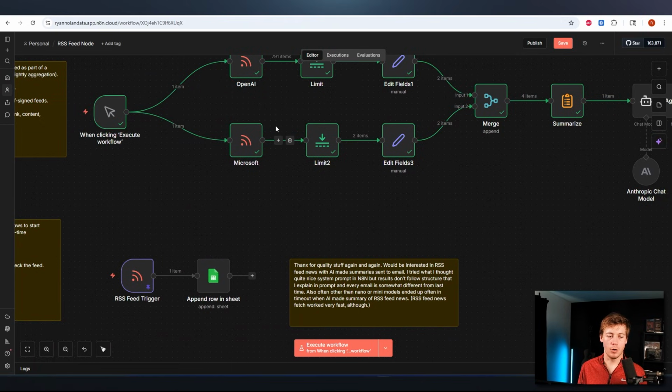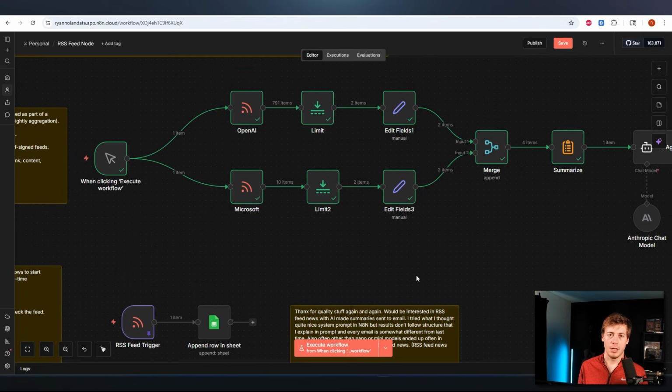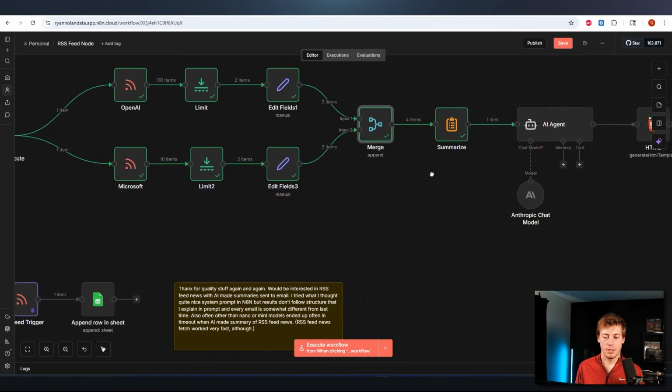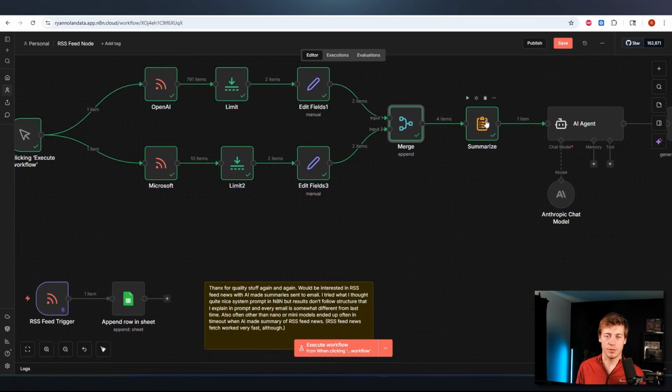We grabbed OpenAI and Microsoft. Just remember how you grab stuff from these websites through RSS. It's going to be different across the board. Some things are going to be similar, but what I'd recommend is, number one, limit your results or add some sort of filter. Then I would edit the fields so they're one-to-one across every single site you're taking a look at. Use a merge node with append. Use a summarize, throw everything together so it's one item before you move it into your AI agent.